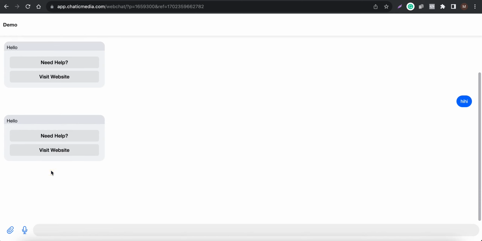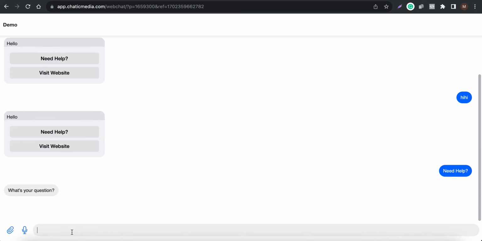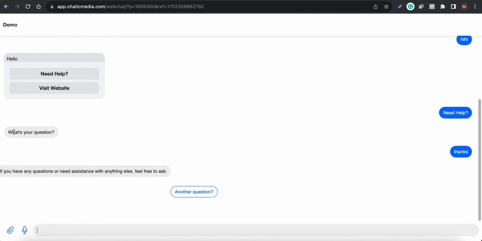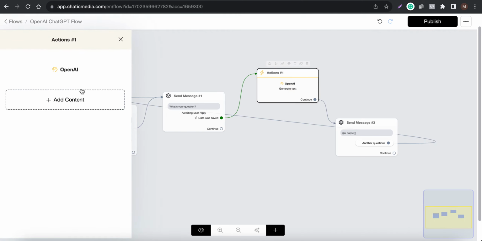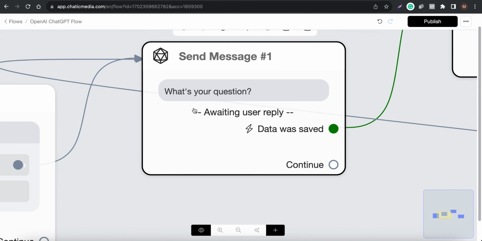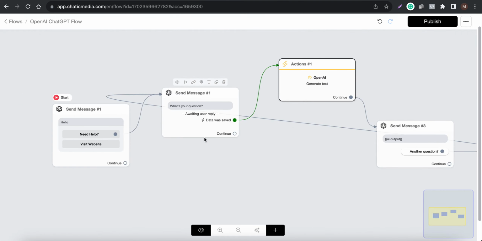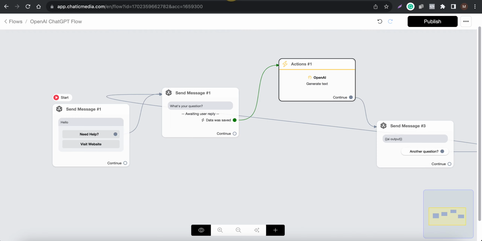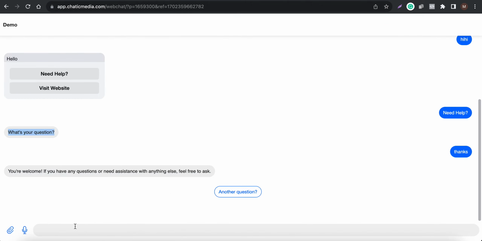But if I click on need help and ask any sort of question, it simply responds to the customer using the AI, because under what is your question, we have that particular flow builder OpenAI action set up to handle the customer when they ask questions. For others, we set up this whole flow as the default reply. That's why when a customer sends some random message, it responds with this particular kind of default reply.